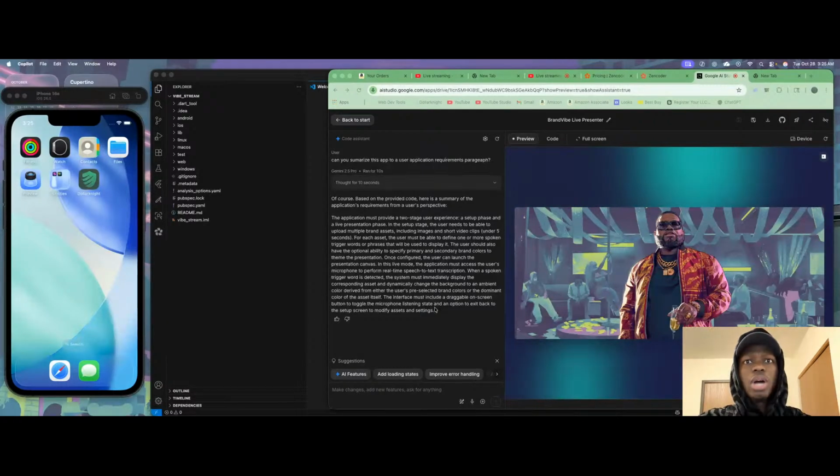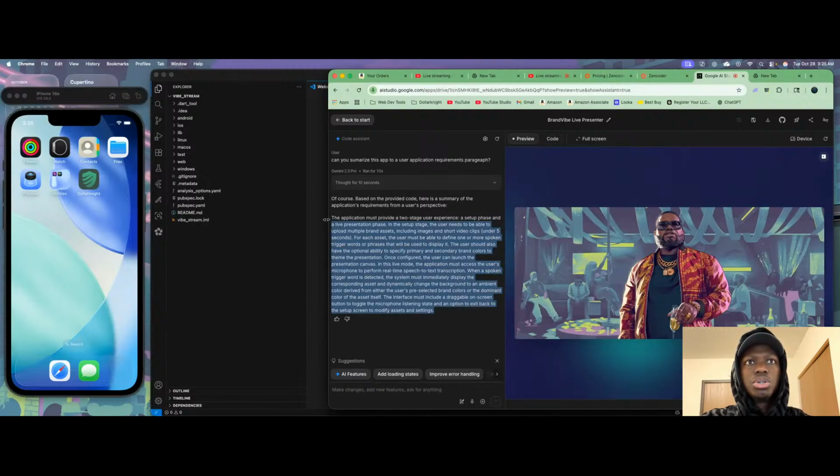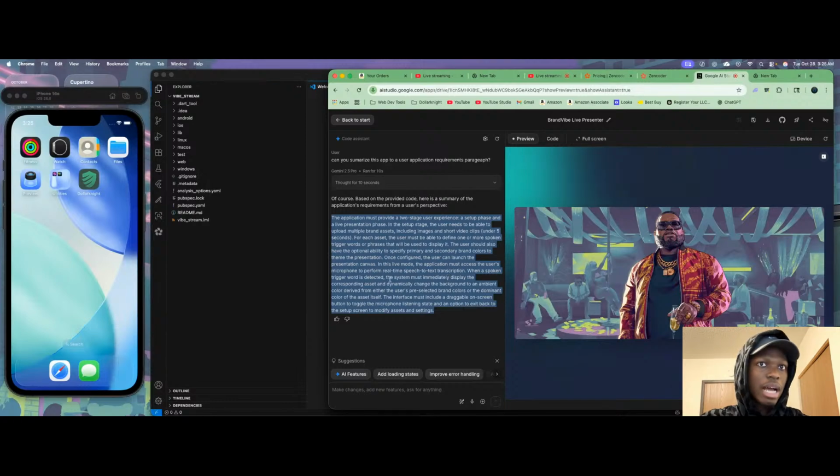So, all right. Enough of the demo. Let me just show you what Zencoder AI can do. So again, this is the description of the application, right? So you can see how long of a paragraph this is.